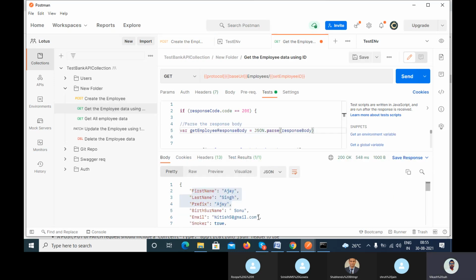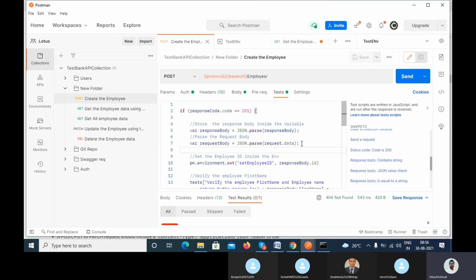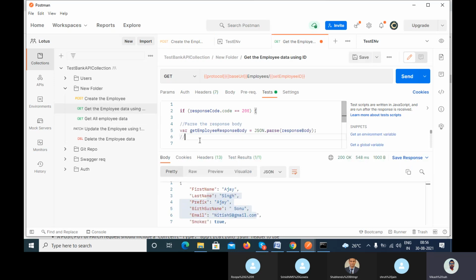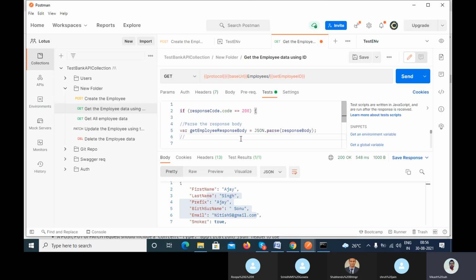Now from here you can get this response body. Now you also have to get the request body. There is not any request body here, you have to get it from the post call. If you write the code JSON.parse on the request body in the get call, it will not work, because this code will only work for this request. It will not go to your post call and get the request body.